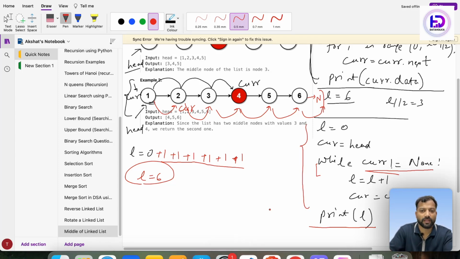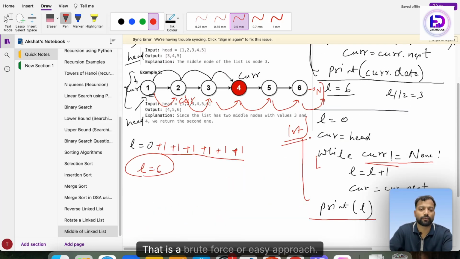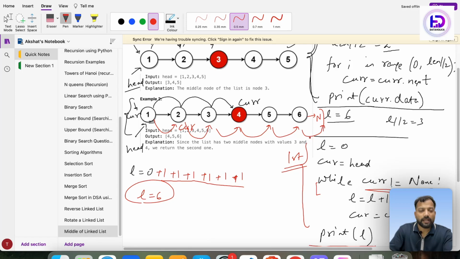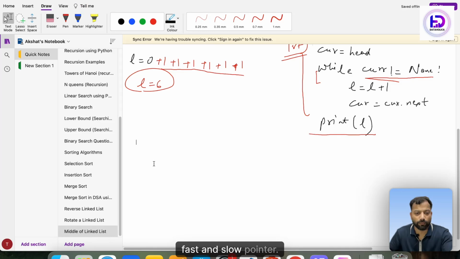First part and the second part, right? Again, that is very easy. That is a brute force or easy approach. Let me give you the solution also. And that again is a wonderful concept using the fast and slow pointer. I'll just give you that solution as well.